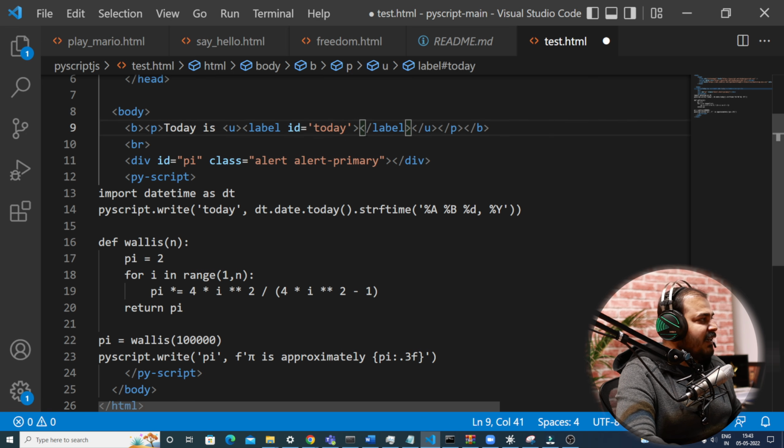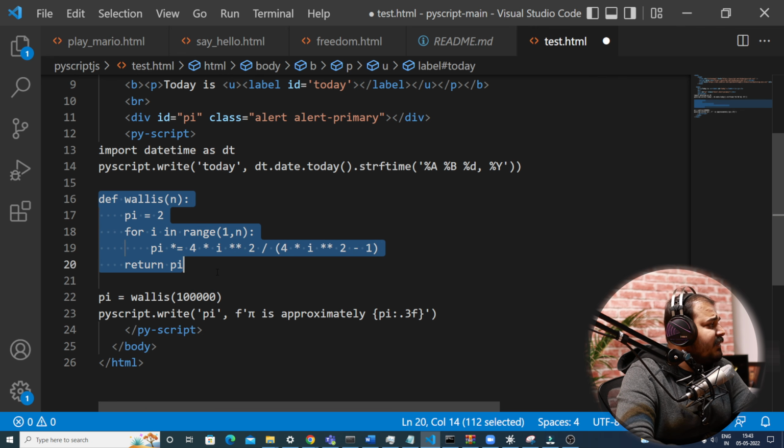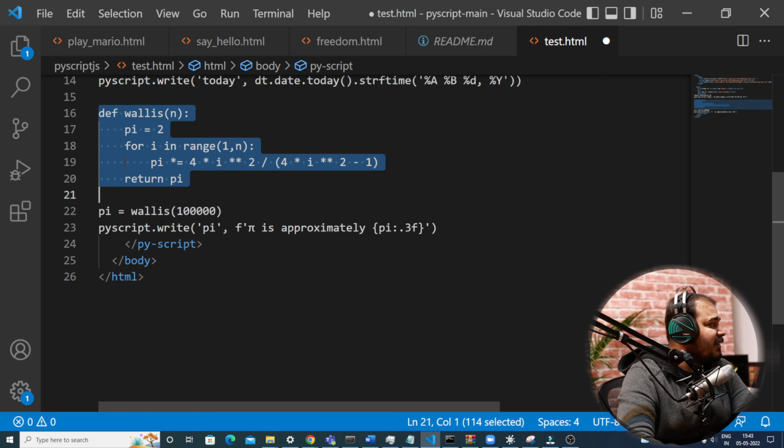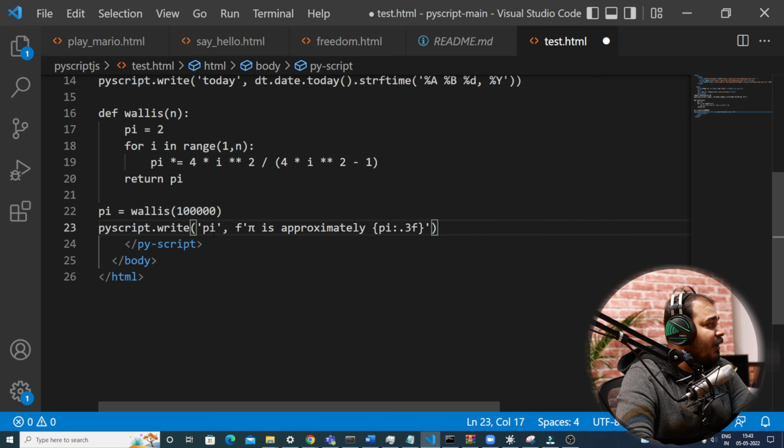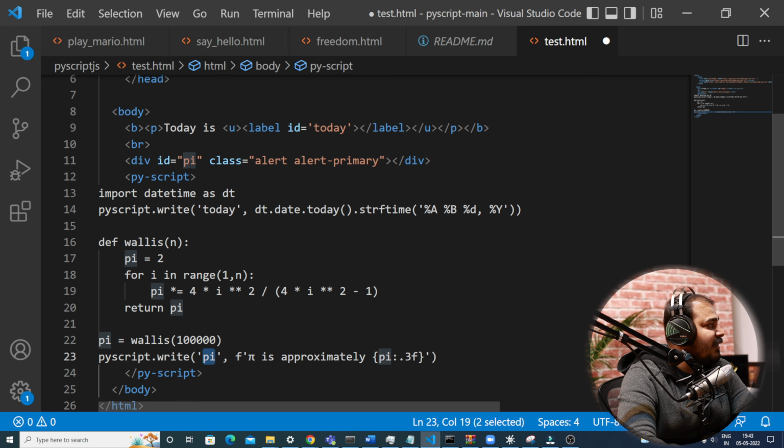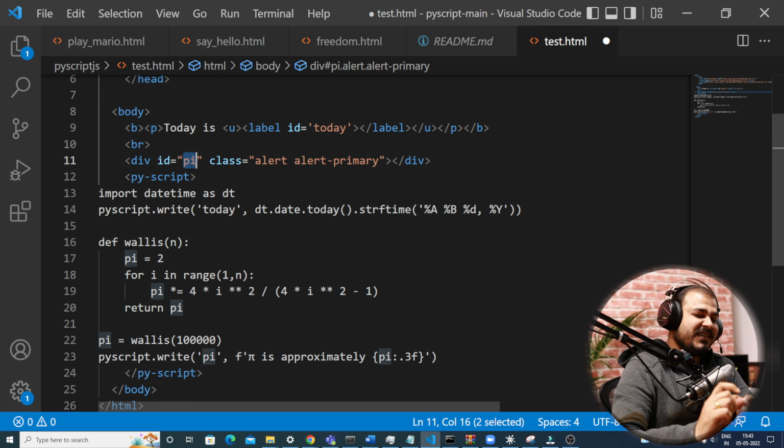Now, basically in this section, you will be able to find out that, okay, I will be able to get the date over there. Okay, and if I go and see, this is basically the same pi formula, and with respect to this, I am also writing pyscript.write in pi ID. So pi ID is nothing but inside this div, right? So this is very simple, right?